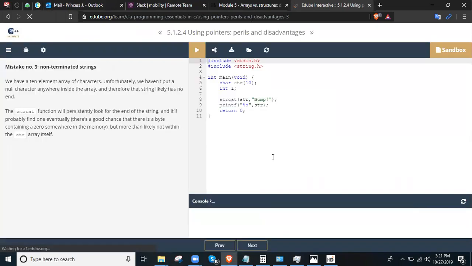Okay, so how about mistake number three, non-terminated strings. We have a 10-element array of characters here. Unfortunately, we haven't put a null character anywhere inside the array, and therefore that string likely has no end. The strcat function will persistently look for the end of the string, and it will probably find one eventually. There's a good chance that there is a byte containing a zero somewhere in the memory, but more than likely not within the str array itself. So here, it is a bomb.